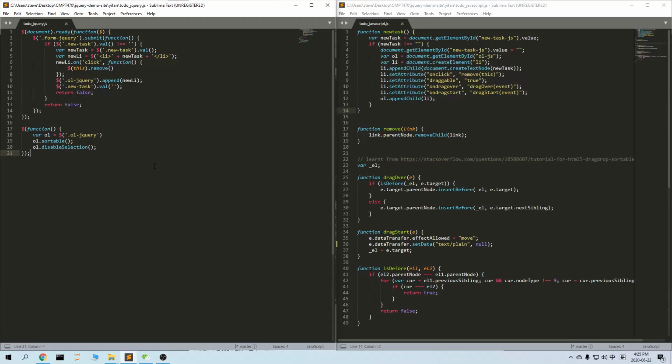So here we have the code of the to-do list. In comparison to the JavaScript, the jQuery code is really clear and uses much fewer lines because you can use the append, remove, and sortable functions in the jQuery library.